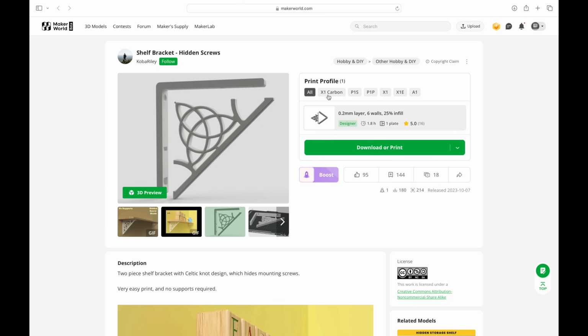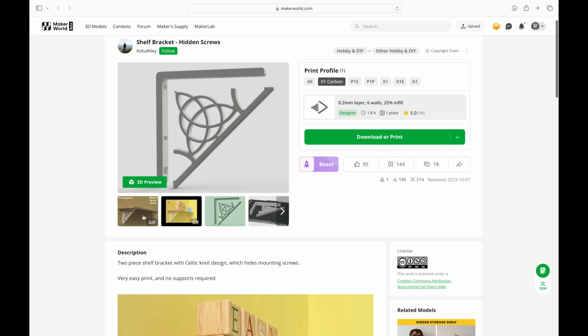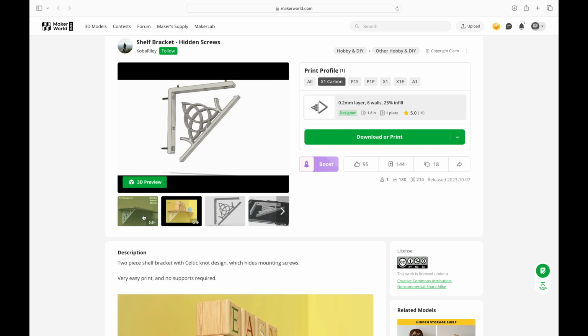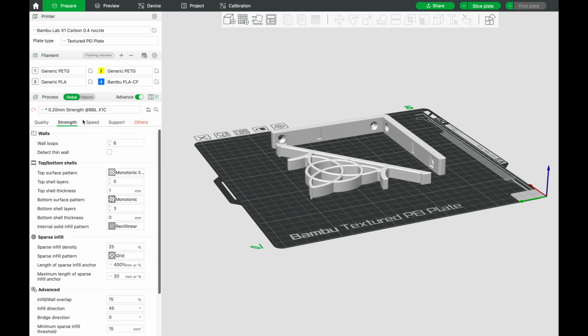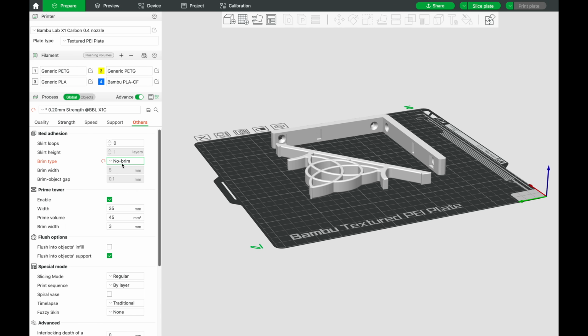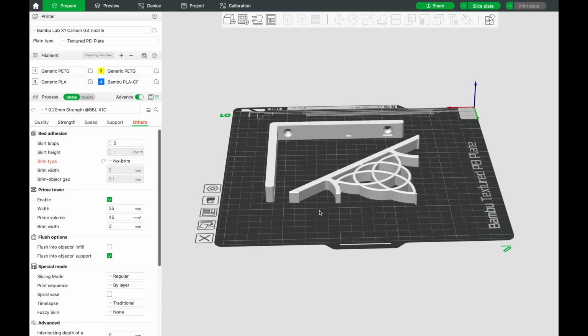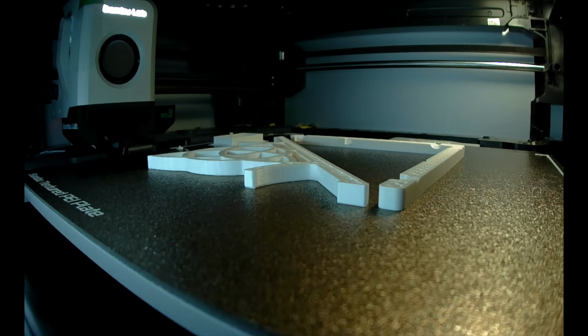All right, this is the last of the smaller brackets we'll be taking a look at, and hopefully, since it looks like it was designed by a Viking, it'll be as strong as one too. The designer, KobaRiley, says no supports are needed, and we had no issues importing the files, so let's get this one on the printer and see how it performs.